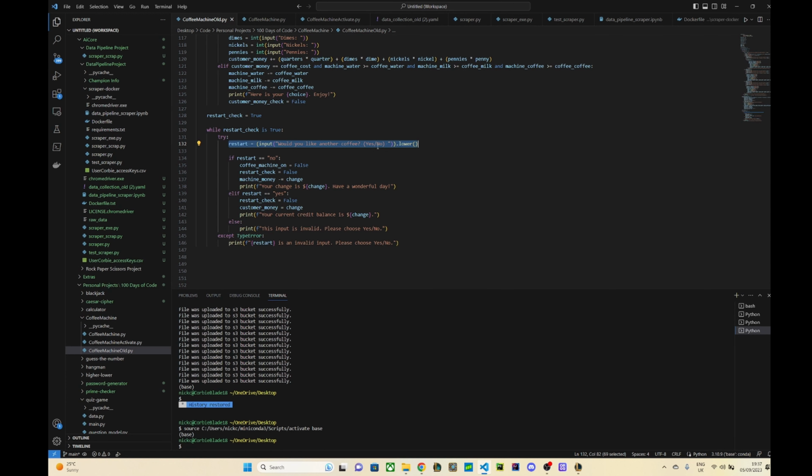And once again, it lowers it for simplicity, and if restart is equal to no, then the coffee machine on is set to false, so the coffee machine essentially comes off. It exits the while loop at the start of the coffee machine, and the restart check is now also false, so it will not restart, and the coffee machine comes off, and it also presents the customer with their change.